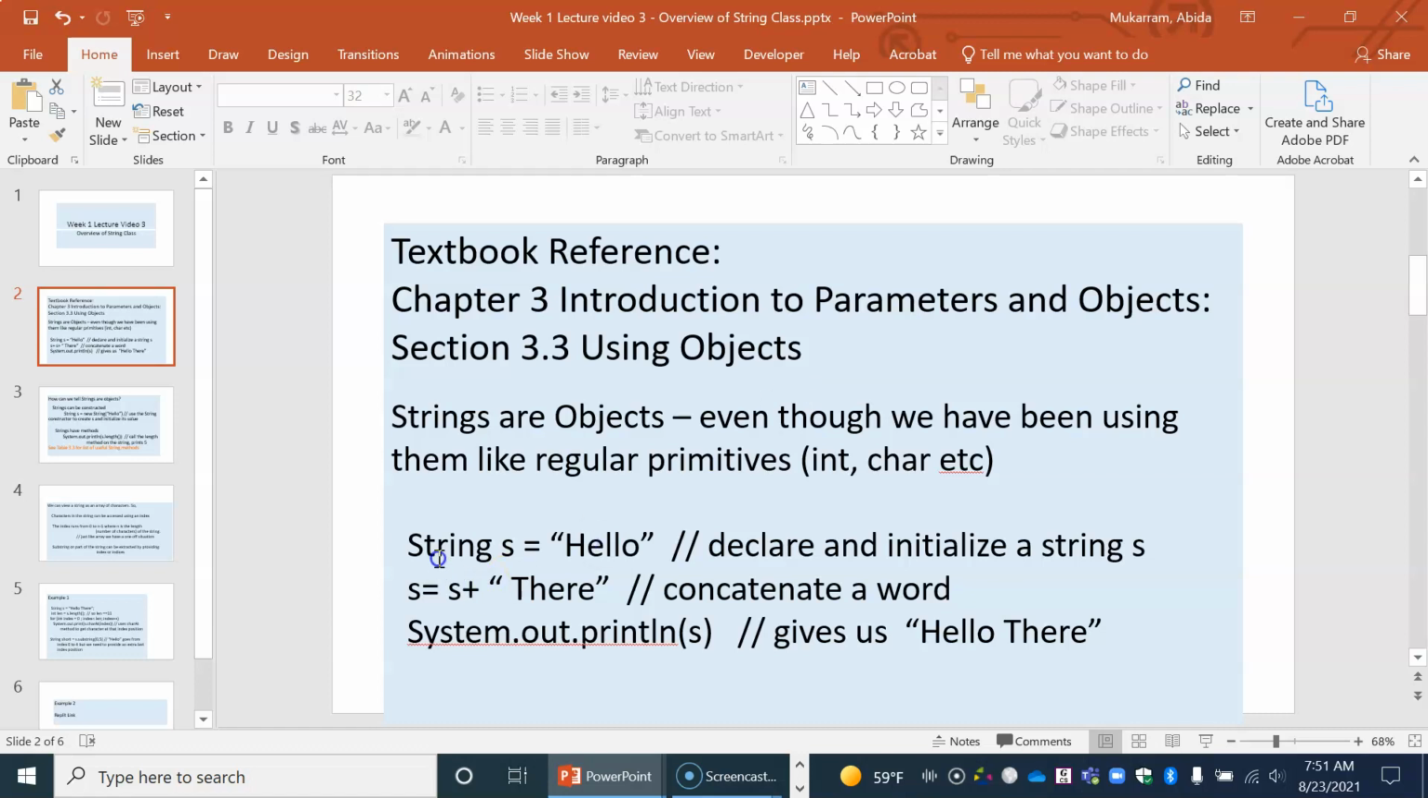But we have been used to assigning values in this way. String s is equal to "hello", and then using the concatenation operator to add " there" to the existing string s to get a longer word. And when we print it out, we get "hello there".